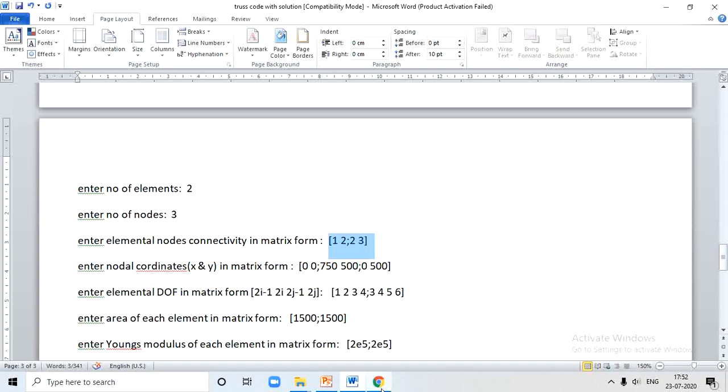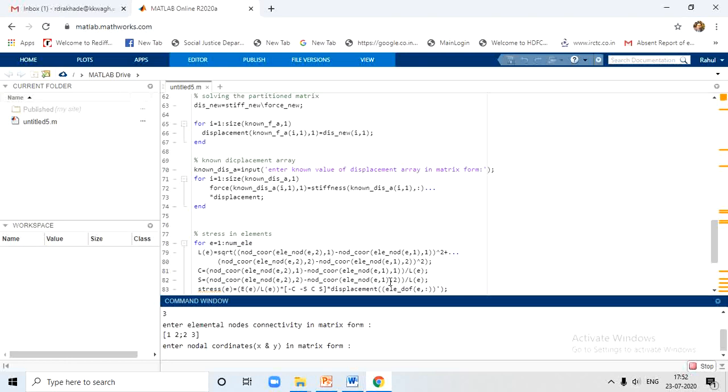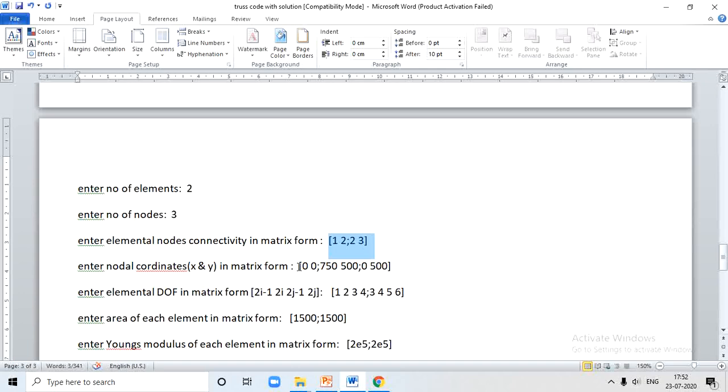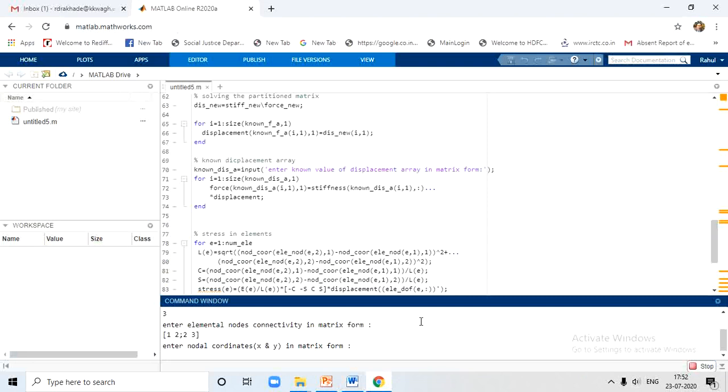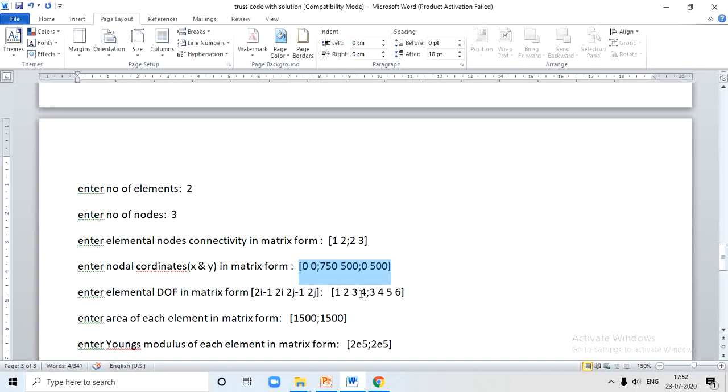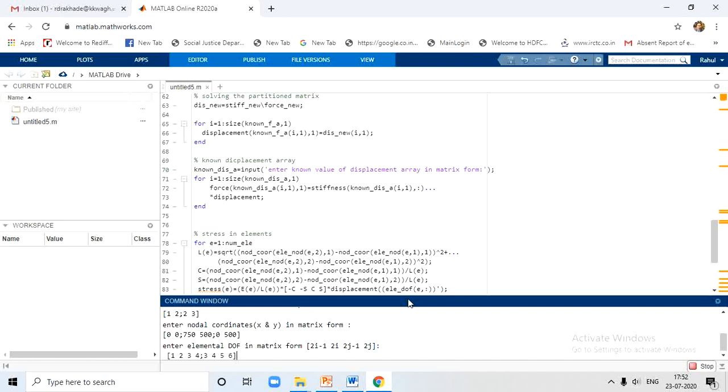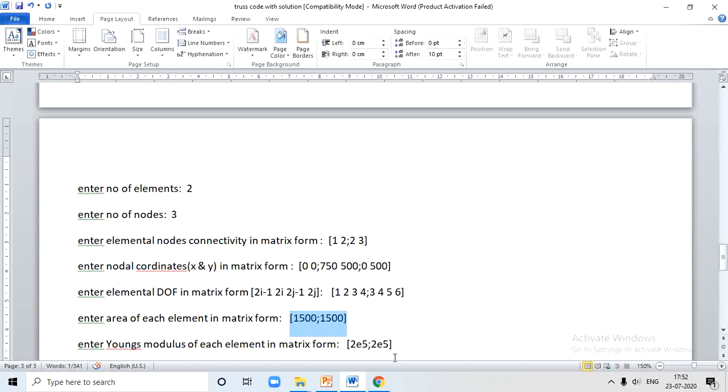Paste, enter. Next, enter the nodal coordinates x, y in matrix form. So our respective coordinates of nodes 1, 2, 3 are 0, 0; 750, 0; 500, 0, and so on. Next, enter the element degrees of freedom in matrix form. So this is our matrix form: 1, 2, 3, 4 and 3, 4, 5, 6. I already explained this in our conventional method. So just put it here, enter. Next, it asks to enter the area of each element in matrix form. The given area of the two elements is 1500 for both elements.